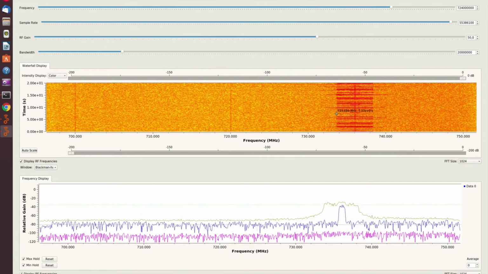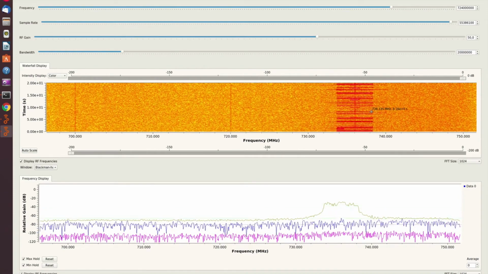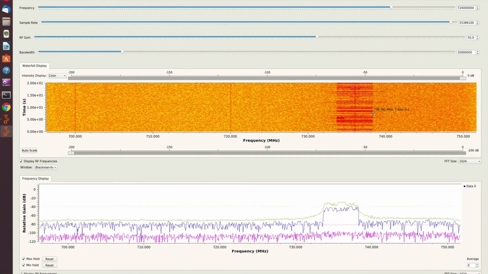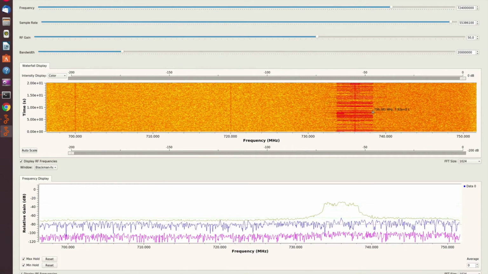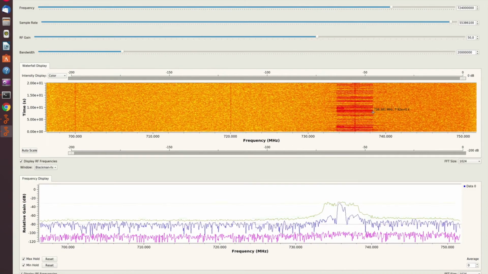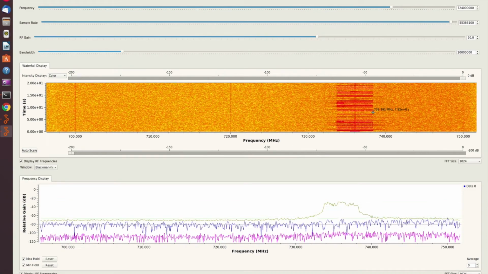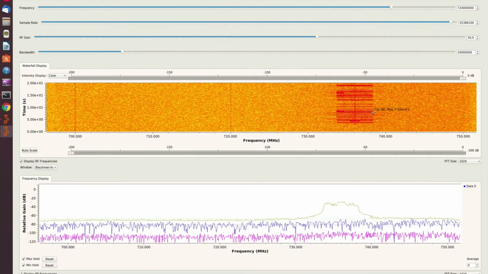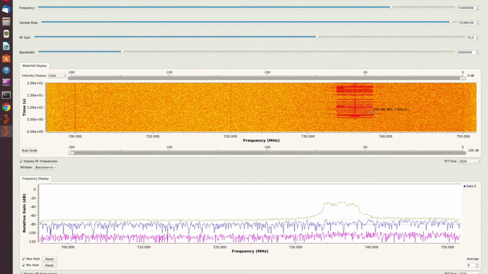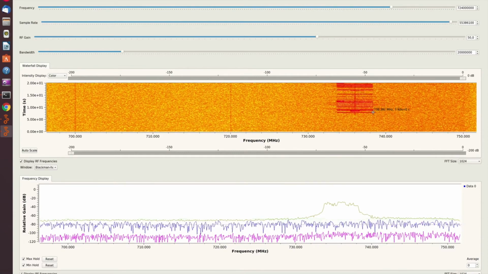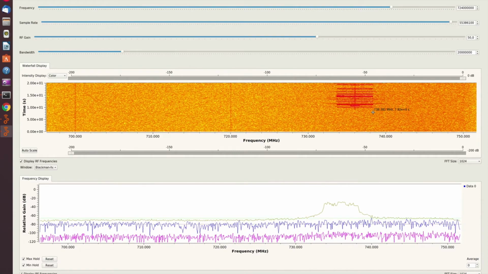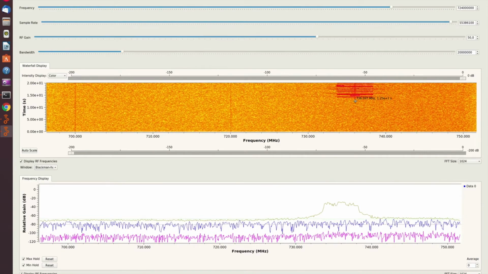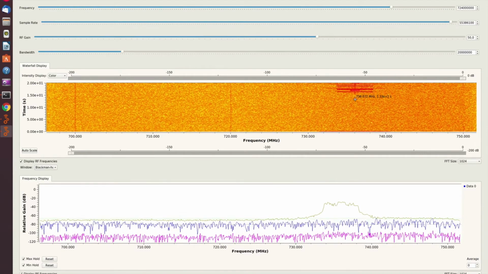So let's see the values. 733 and 738. So we have 5 megahertz of bandwidth. So let's stop the transmission, and we are going to move the central frequency to another value.